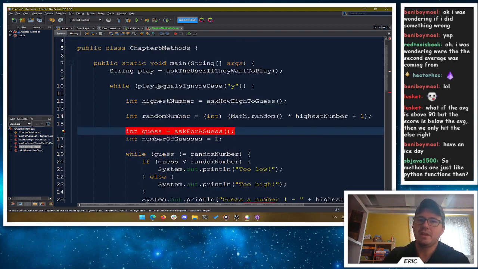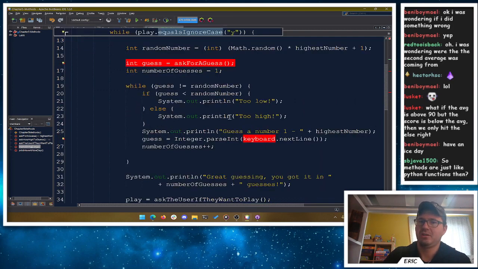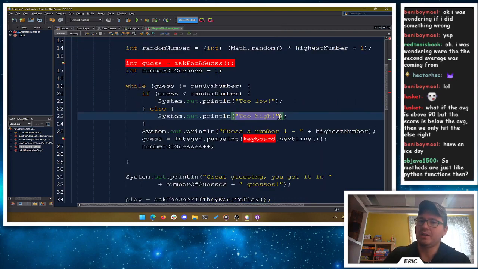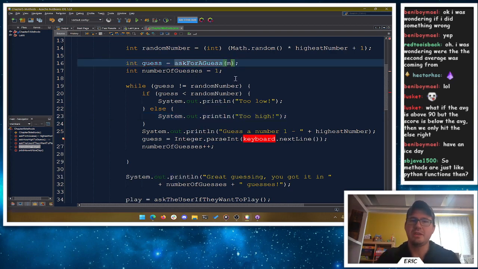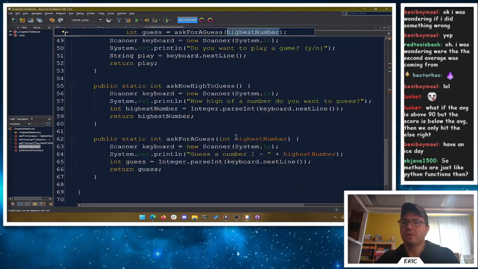So like play.equalsIgnoreCase y, y here is the argument given to the method equalsIgnoreCase. Right? This string too high is an argument given to the method println. So we can give it the max value. What was it? Our highest number. So we give it the value inside the set of parentheses. So this is called the argument here. So that way you can use it inside the method.